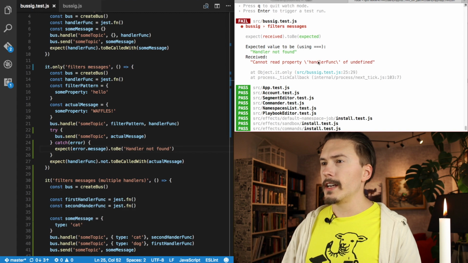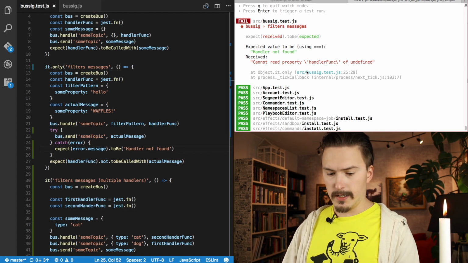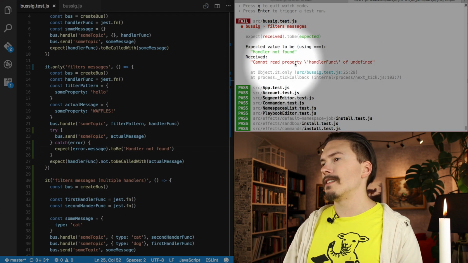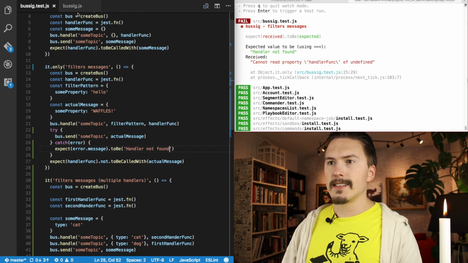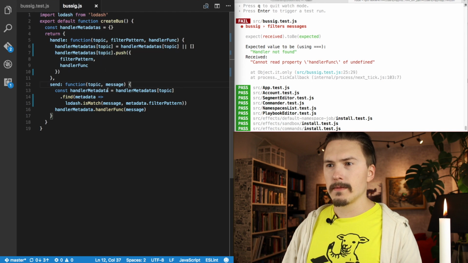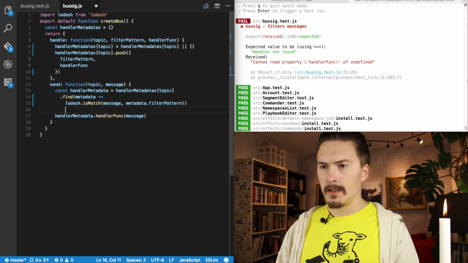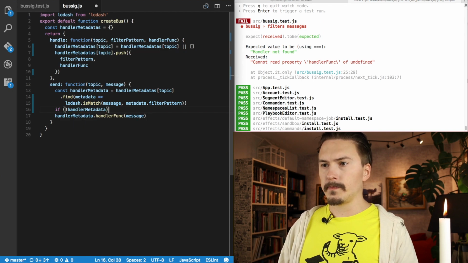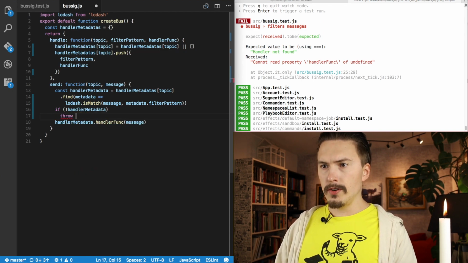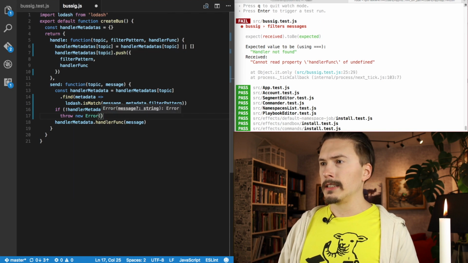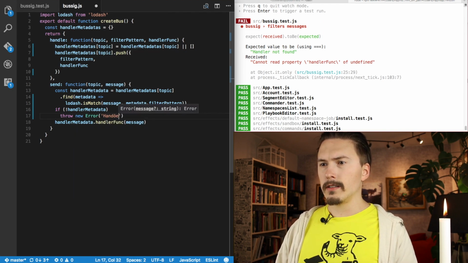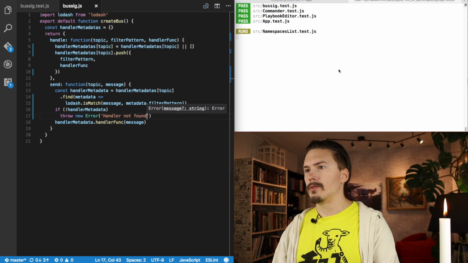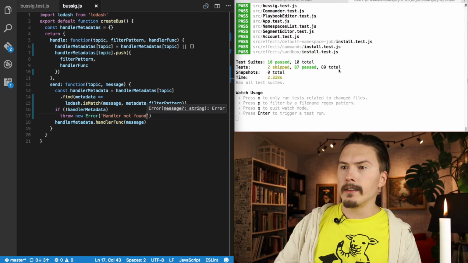Cool. Now it's failing because it expects "handler not found", but it gets this ugly error message. Let's fix that. If not handler metadata, throw new Error: "Handler not found". This should be green. It's green!